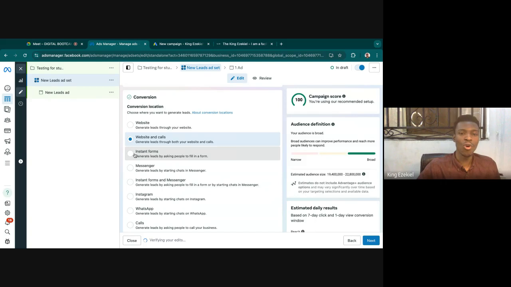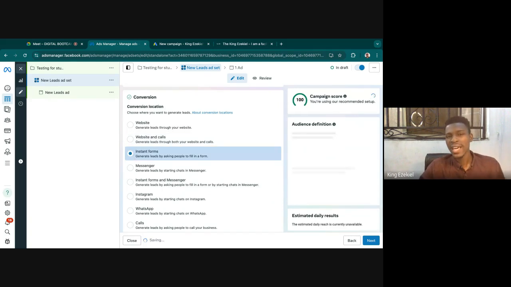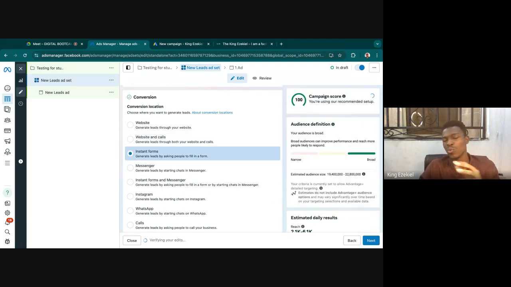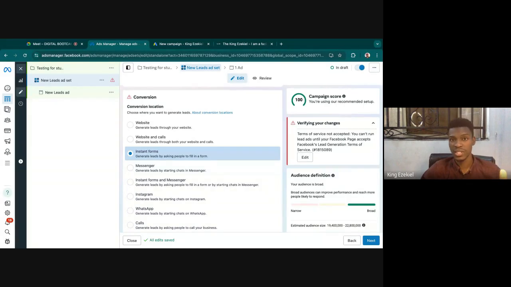Now, instant form. You might be wondering why instant form. Let me tell you why. With instant form, you'll be able to get a lot of leads. Now, this is for people that are into service business. Oh, you want service business? Instant form is actually very, very great because you'll be able to follow up on these leads.